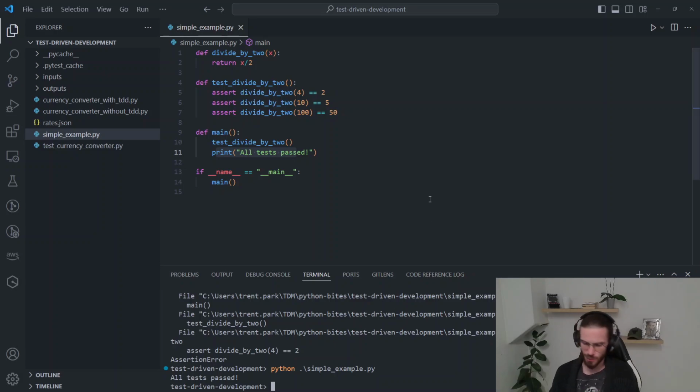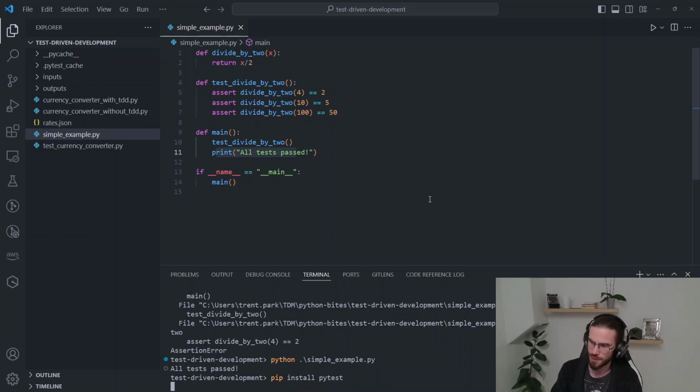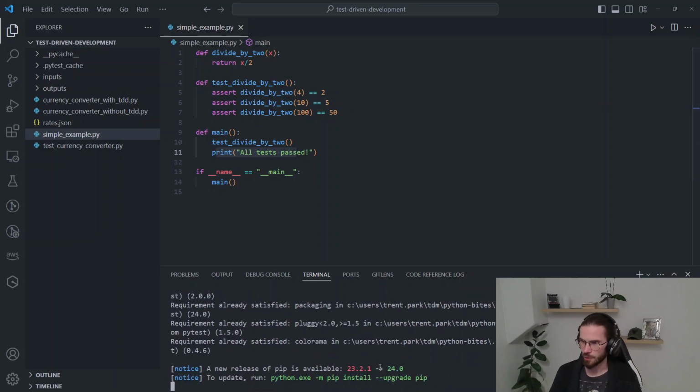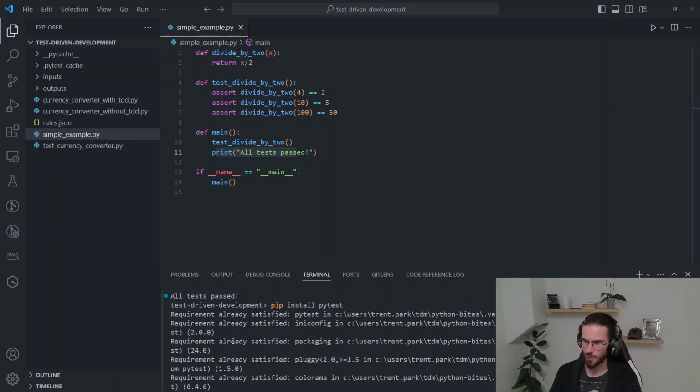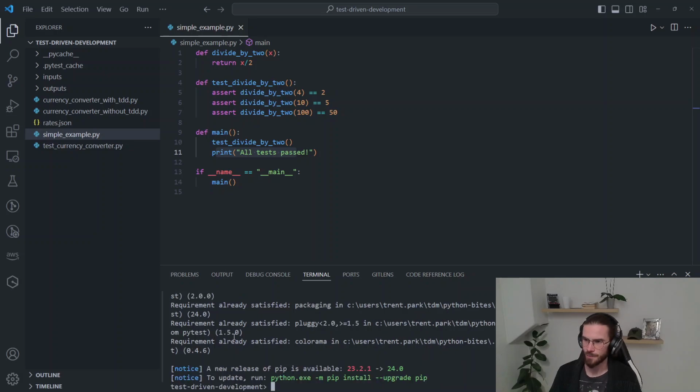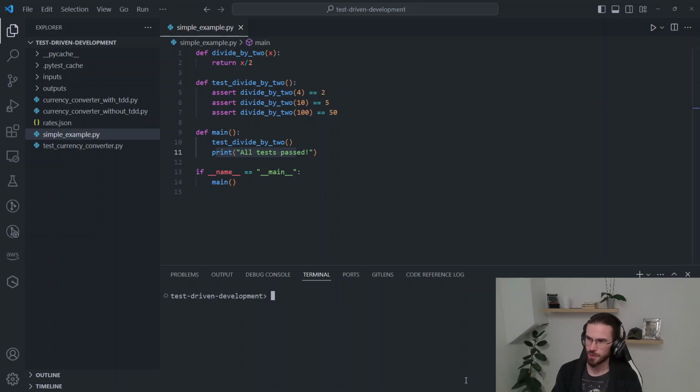Now, in order to use Pytest, you're going to need to install it. So to do that, let's say pip install pytest. Now, I've already done this earlier, so all of my requirements are already satisfied. If you don't have Pytest installed, it would obviously go and download that for you. Great. Now, the great part about Pytest is that it recognizes functions with the keyword test underscore in it and recognizes that you are doing testing.